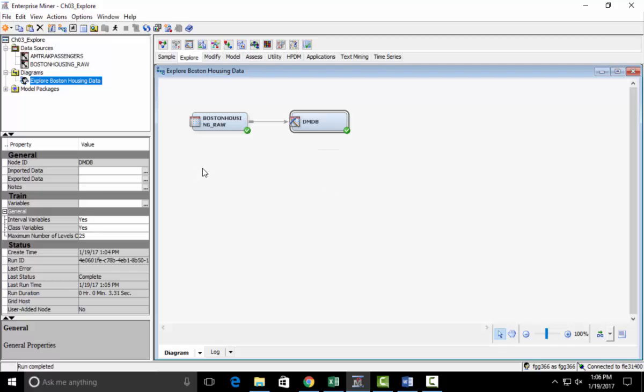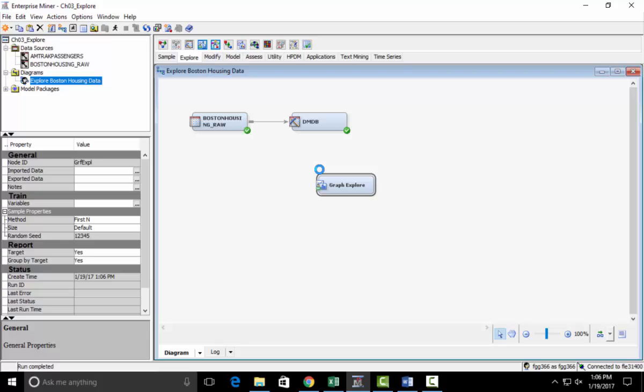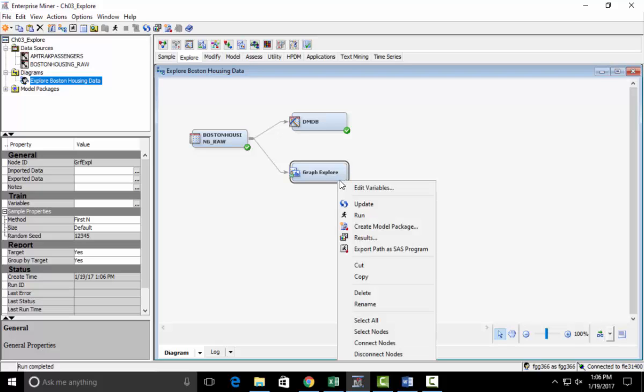Okay, another node that we can use is Graph Explore. So it allows you to interactively graph variables. So drag and drop that, let's align that and run that.